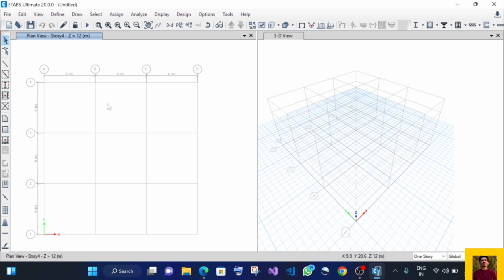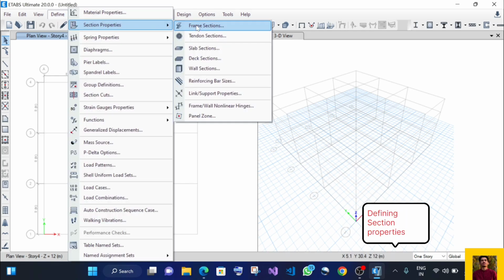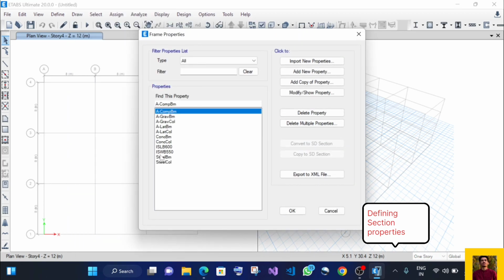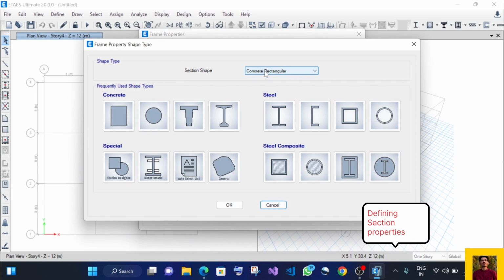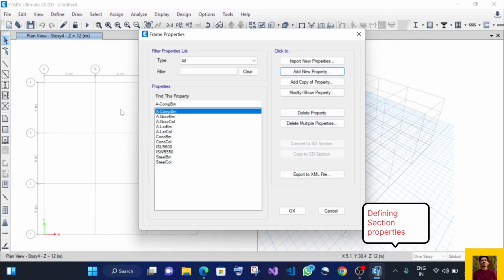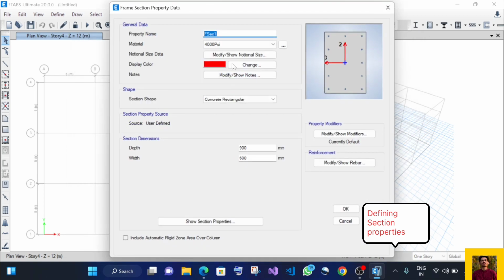Now the next phase is to define the section properties for beam and column. We have to add a new property, and the section type is concrete rectangular. For any section property the material will be concrete, whether it's a column or a beam, so we select the material which we defined earlier. Now we'll define this section as a beam, taking width 230 by 450.